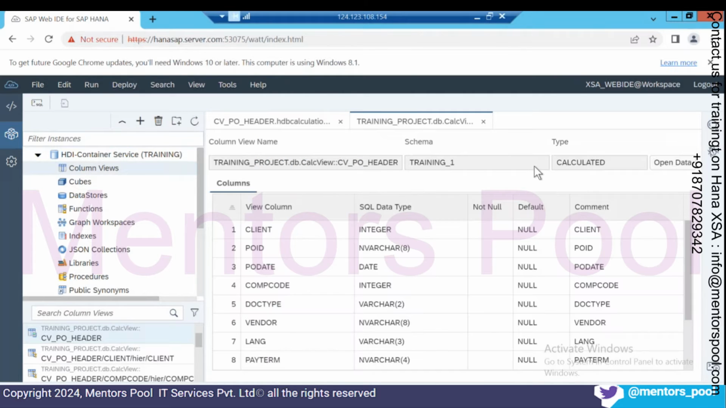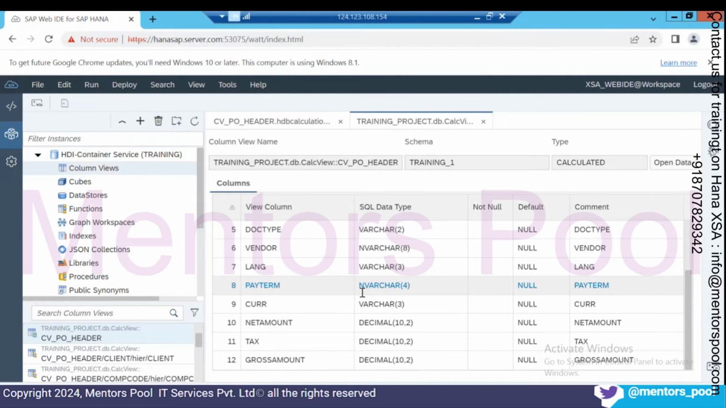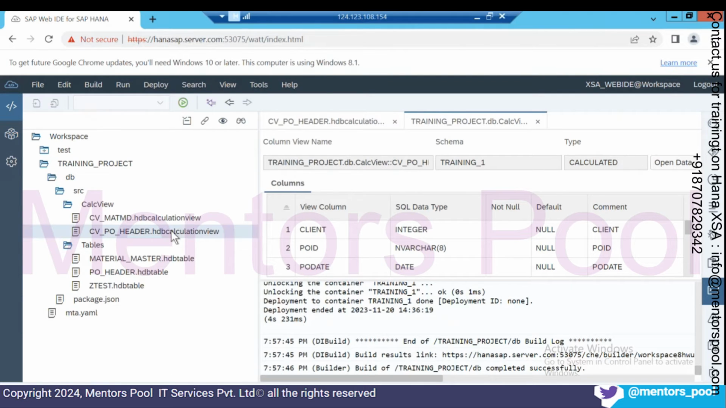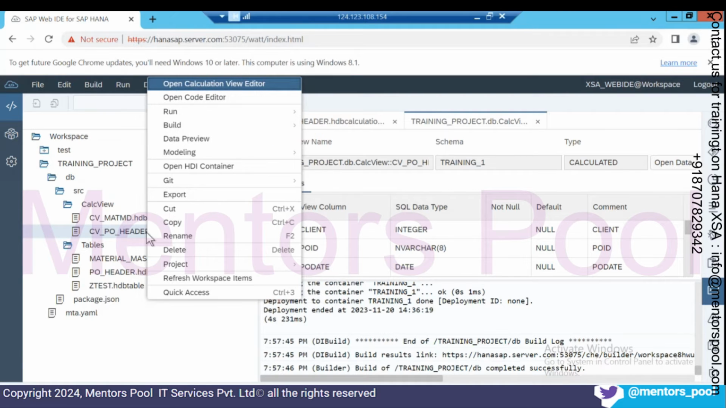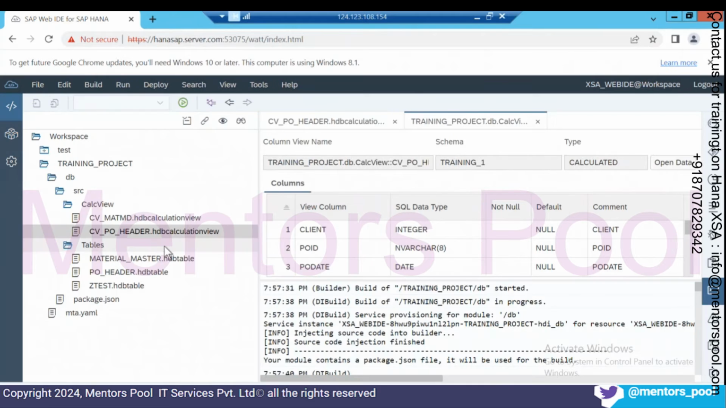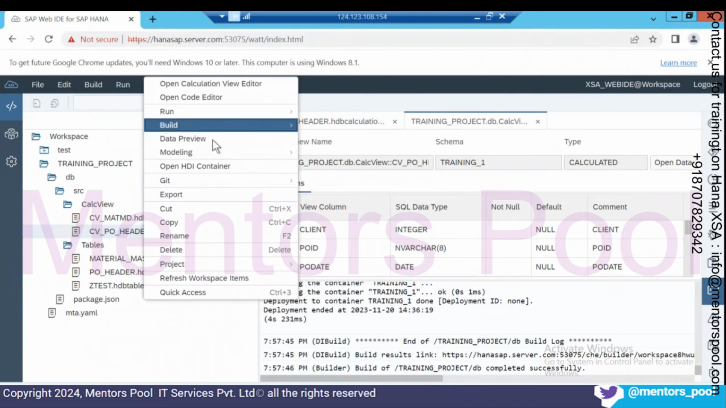Click on it to look at the calculation view and its schema. You can see all the columns coming out of it. There are a couple of ways that you can data preview a calculation view. You can right click on the file that you have created in the repository, which is your design time repository, and simply say data preview, or you can search for the runtime object in the HDI container, like I did, and say open data or data preview there as well. Let's do a data preview.